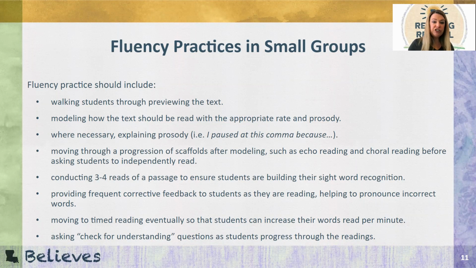Moving through a progression of scaffolds after modeling. So I'm going to model it the first time, and model how to read it correctly with the appropriate, like I said, rate and prosody. Then we might do an echo reading. I read a line, you read a line. We might do choral reading where we all read it together. Okay, we're reading lines 1 through 3 together. After you've done those different levels of scaffolding, then you could ask them to independently read it out loud to your small group.